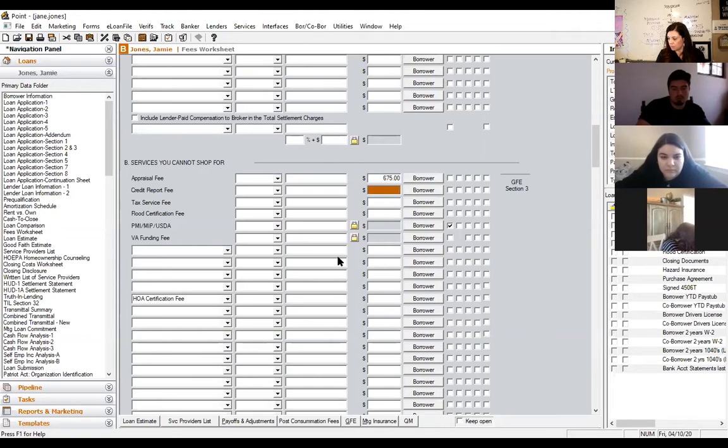My credit report fee, when you pull credit, Advantage Credit will put the invoice on the last page. You should have a good idea of what the charge is. I usually list $40 for an individual and $80 for a married couple. Nine times out of ten, it's far less than that.